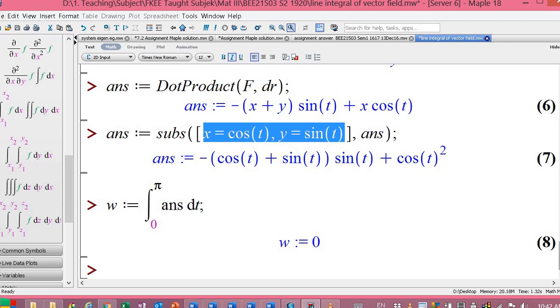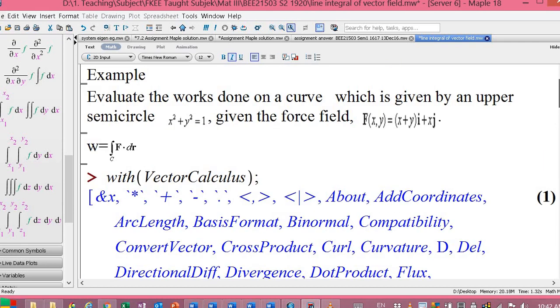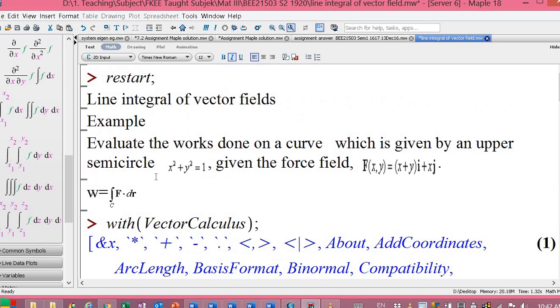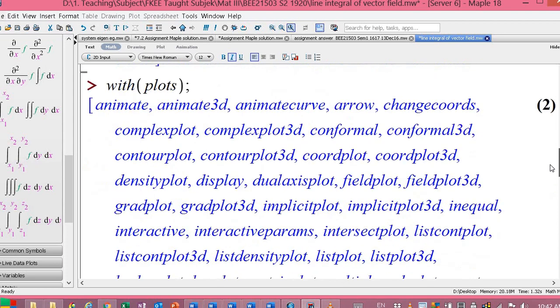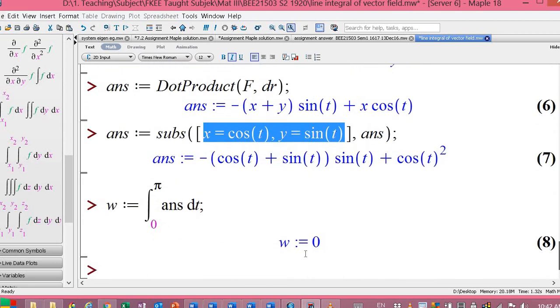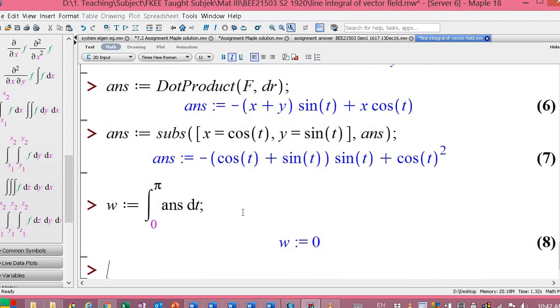Since it is a semicircle, an upper semicircle, the t will be from 0 to pi. You get the answer 0. You may press enter line by line, or you can press this button to execute the entire worksheet.